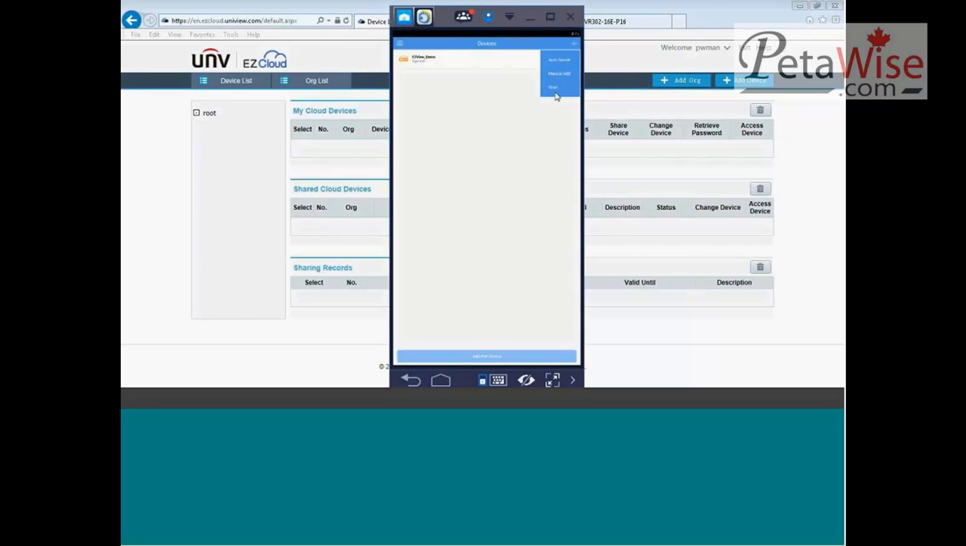So scan is probably your easiest option, but I can't really show you what scan's going to do right now because I'm just emulating an Android system. So what scan's going to do is it's just going to open up the camera on the phone, and you'll be able to scan the QR code of the device to add it into EasyCloud. And it'll be just no configuration. You should put in a name once you're done, and the scan will get everything connected for you.